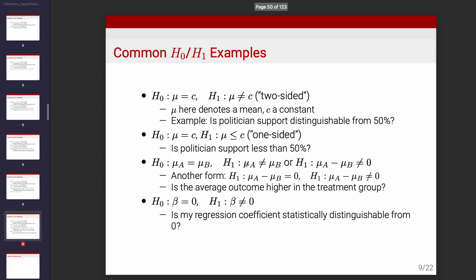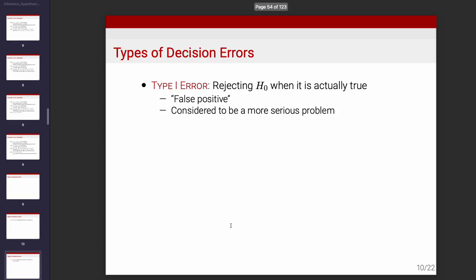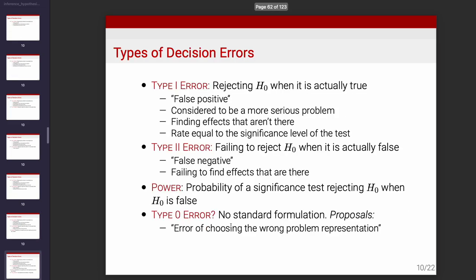These are just examples of different kinds of null hypotheses and different kinds of alternative hypotheses in different settings. So these are one-sided tests, these are two-sided tests, and this is just a classic set of terms regarding decision theory with regard to hypothesis tests. Like I said, this is just an introduction, but it's important to talk a little bit about this.